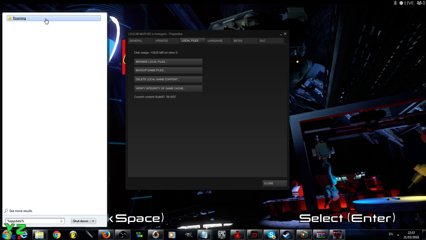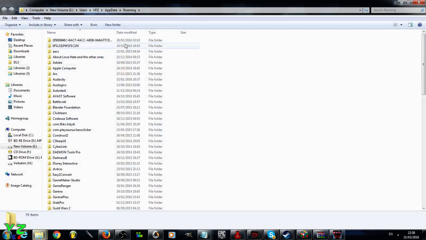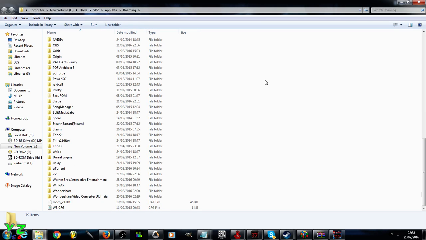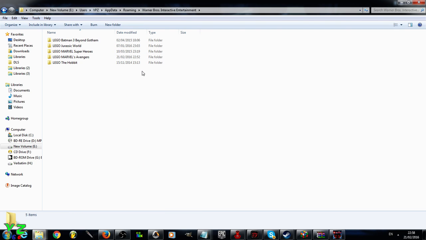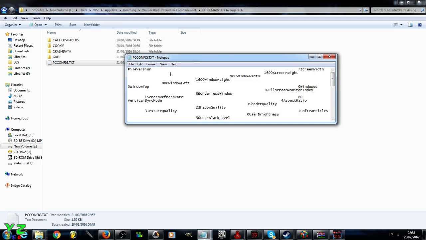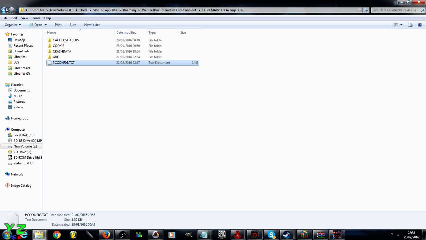The folder is called Roaming, Application Data Roaming. Then we scroll all the way down and go to Warner Bros. Interactive Entertainment. Obviously it's Lego Marvel Avengers we're looking for. We can see PC config, but this one saves the information about your resolution, audio, graphics and stuff. It doesn't actually save your input from the keyboard.